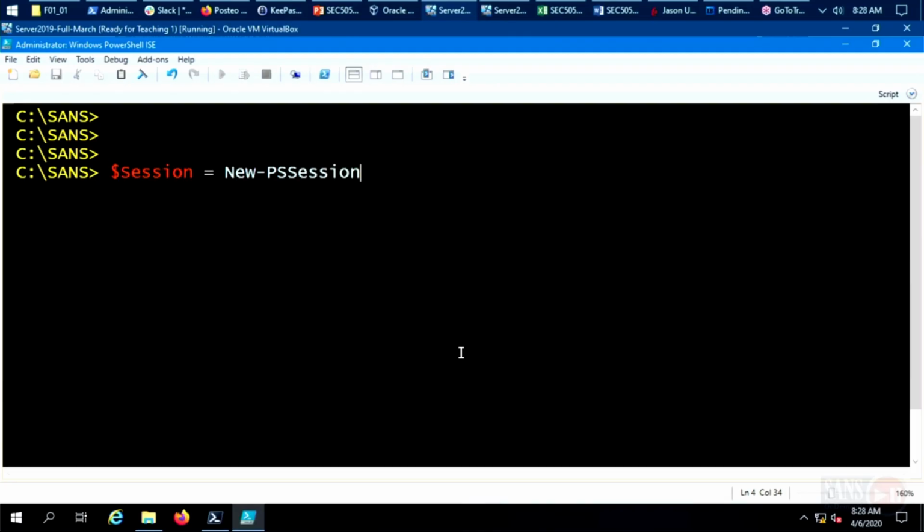So I'm doing $session equals new PS session. The name of the remote computer is member. But wait, how come my command prompt didn't change? Remember, this is not an interactive command shell. I now have a live remoting session to the remote computer. Information about that session is now stored in an object in the session variable.